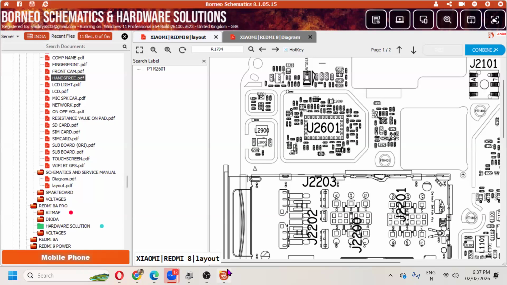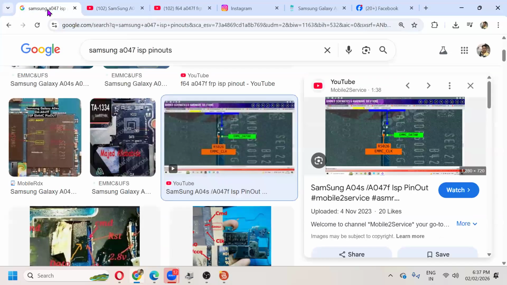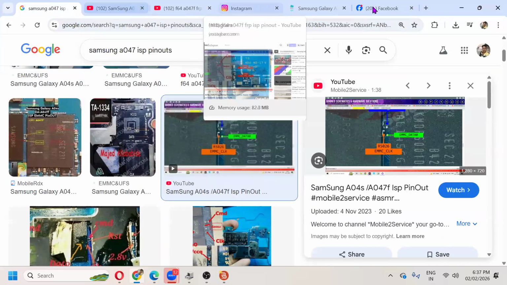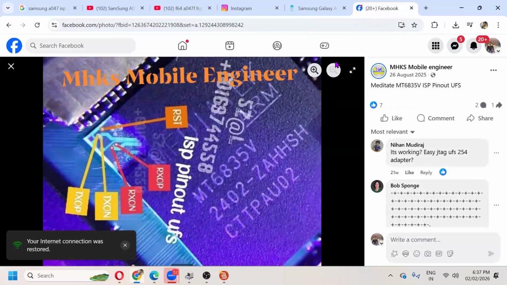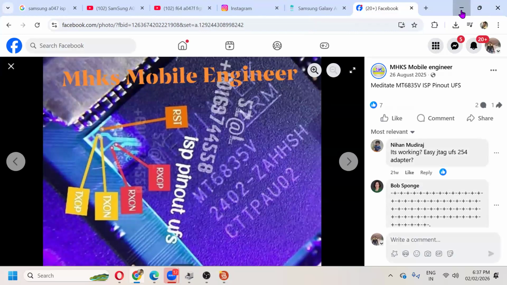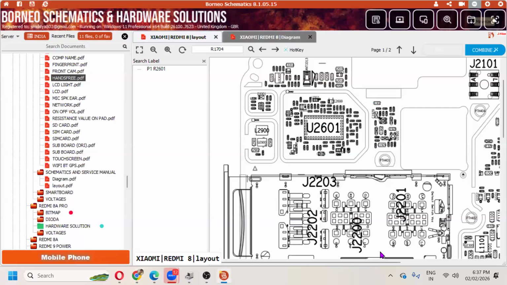Guys, do you have any questions? Then ask me. Can a faulty resistor make a mobile phone not power on? Yes, yes. A faulty resistor can also make your mobile phone dead.